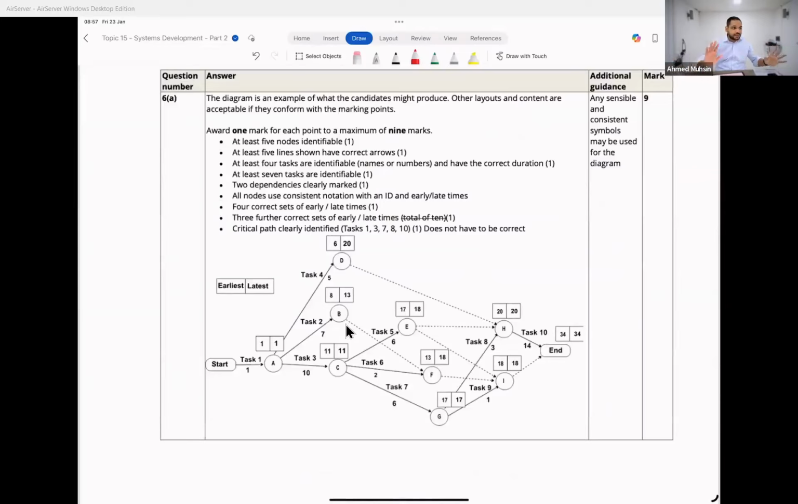He hasn't done early start, early finish and all that. He has done only early and late. He hasn't done all the parts I spoke about, and this is the way he has done it. But can you all read this additional guidance? Any sensible and consistent symbols may be used for the diagram. This one will confuse you. He will accept it, yes. I would recommend using mine because it might take a little more time, but the chances of you messing it up are quite low.